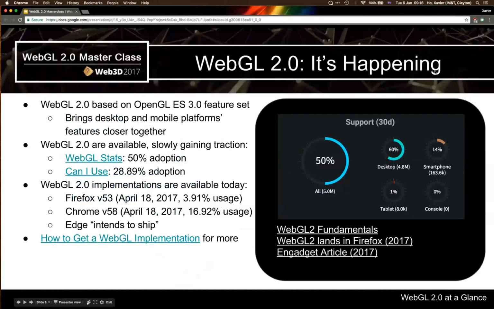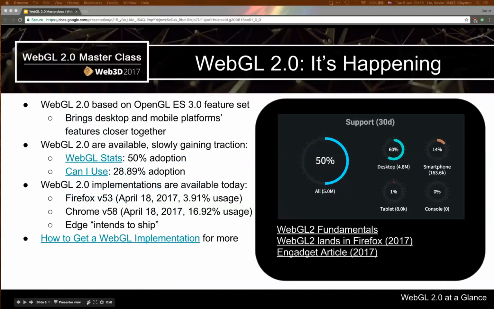Cool. So now we have WebGL 2.0, which was just recently launched in March. Again, it does take OpenGL ES 3.0 features and tries to bridge desktop and mobile platforms together. So now you can have very cross-compatible things.